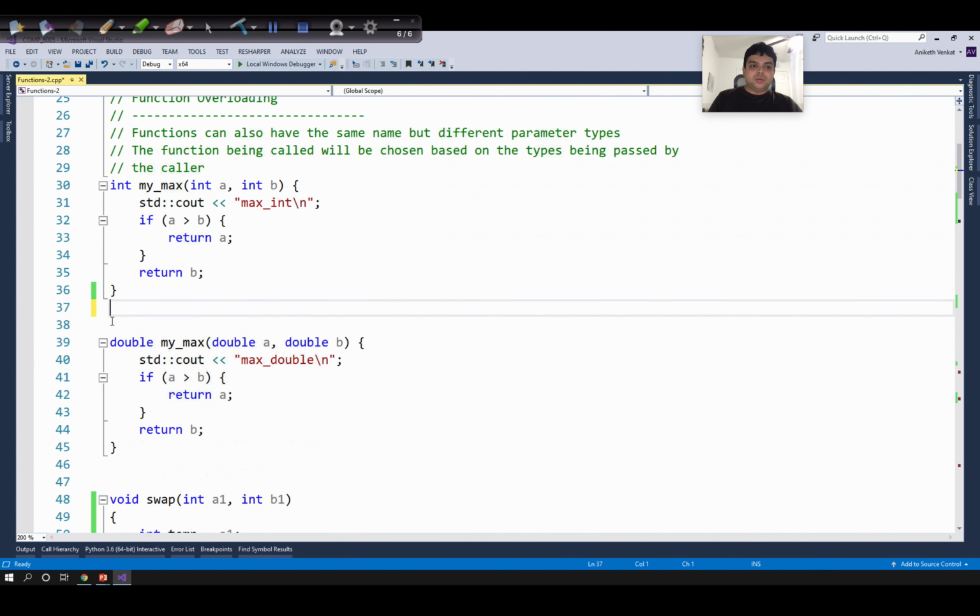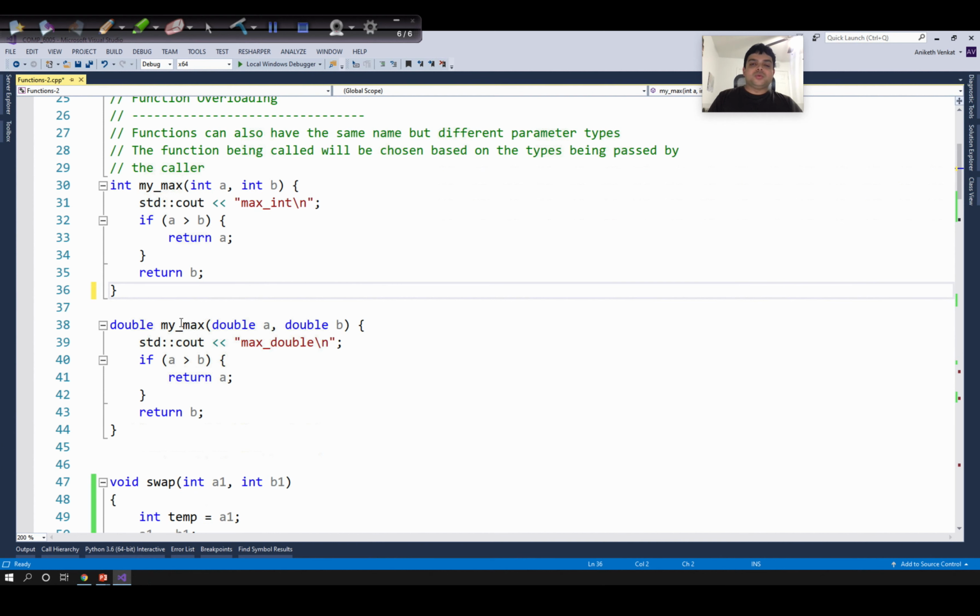So just to recap, when you want to have more than one function with the same name, you need to make sure that one of the arguments of the function has a different data type.